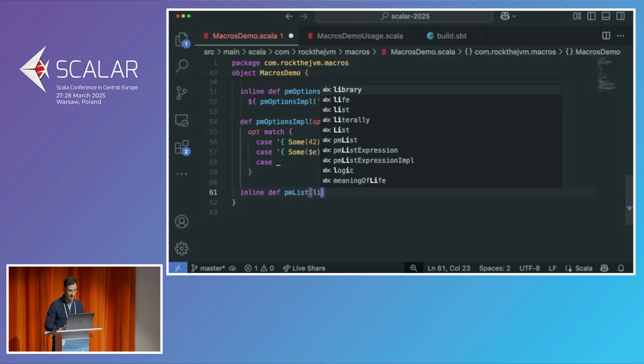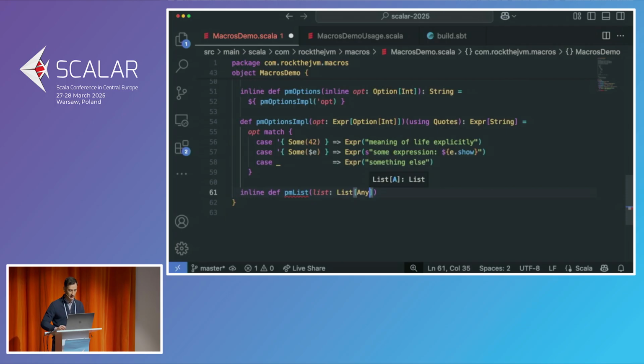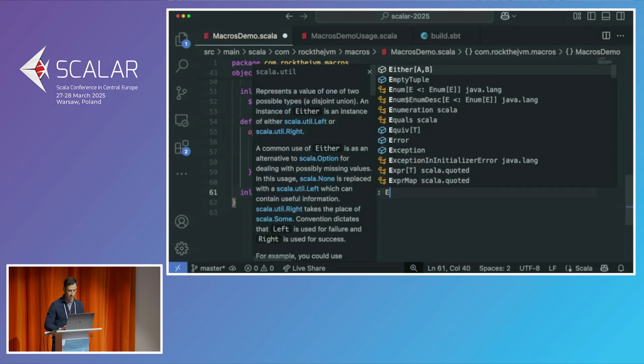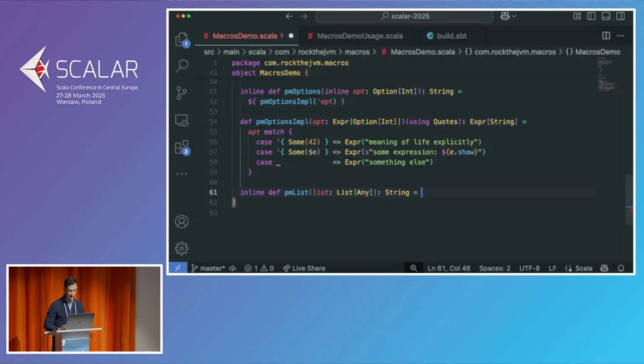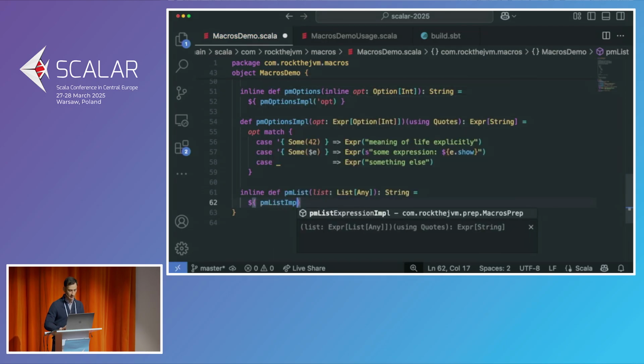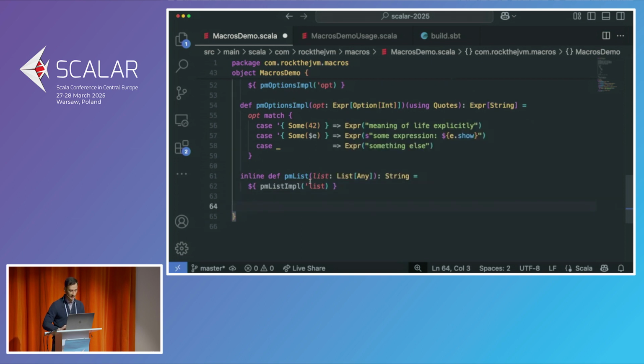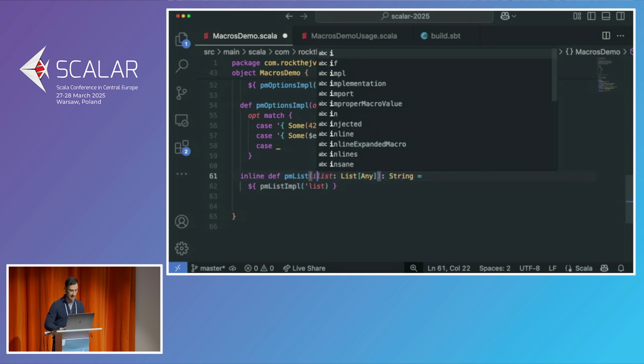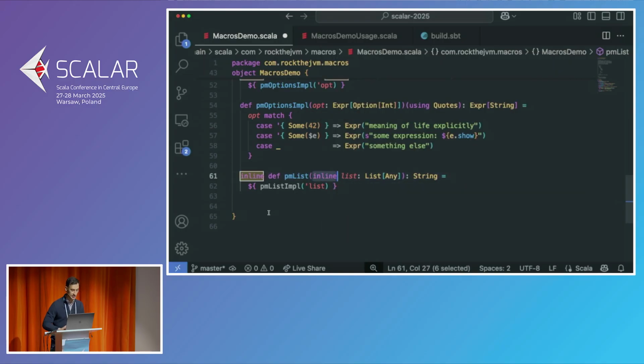And I'm going to have a list as a list of any, because I don't want to restrict myself to types, and I'm going to return a string. The pattern matching is the important bit. The string is not that important. So I'm going to splice a PM list impl on the quote list, because that's the structure that I'm going to use. And I'm going to mark this list as inline, because I want to pattern match the expression itself.